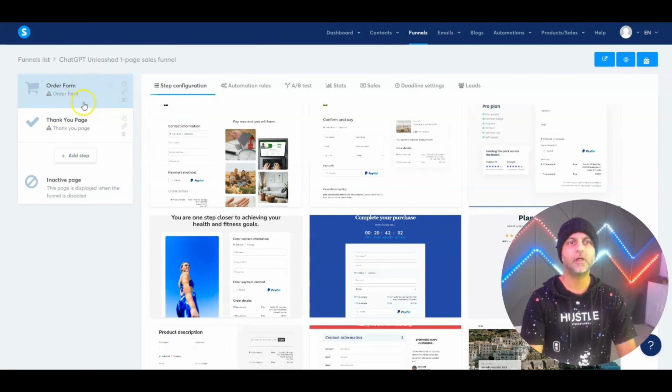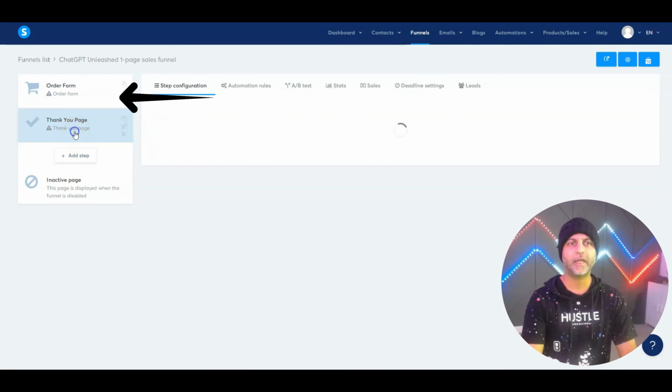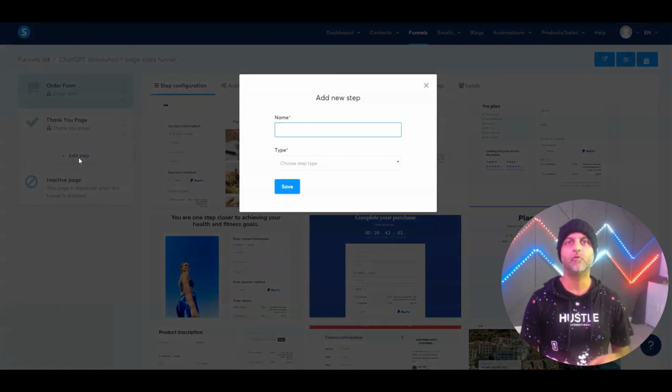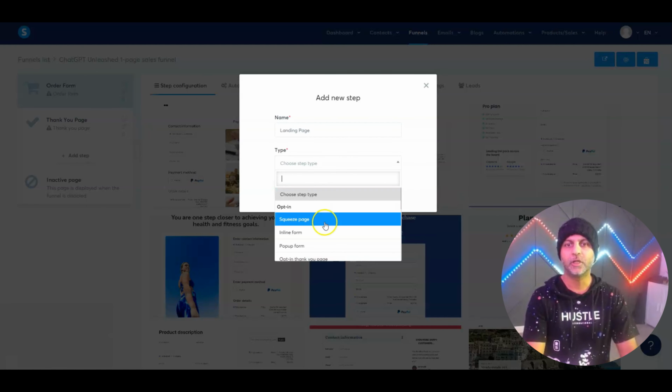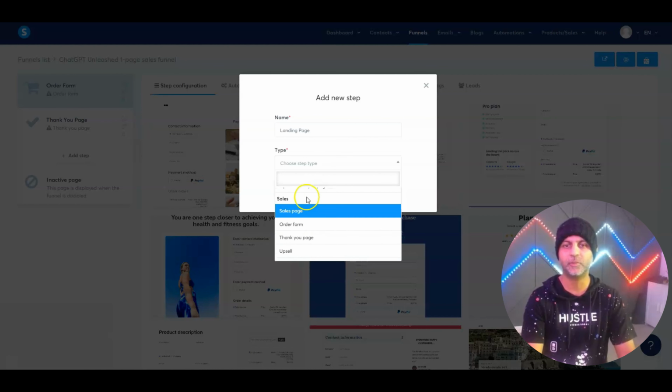So this is where you will pick your order form and your thank you form. Now you can easily add another step. Let's say you want people to go from the landing page to the order form and then the checkout page. Then in that case, I'll be choosing landing page, and this would be a squeeze page. In System, it's called a squeeze page, or you can use a sales page.